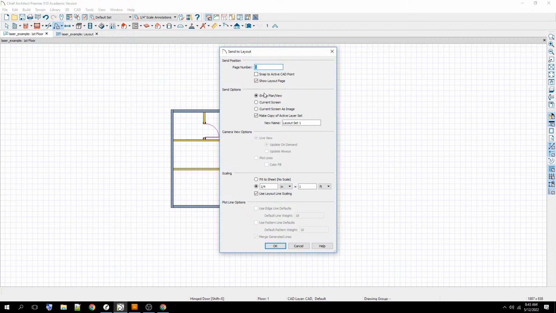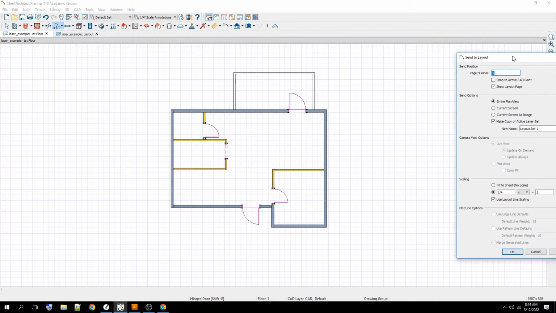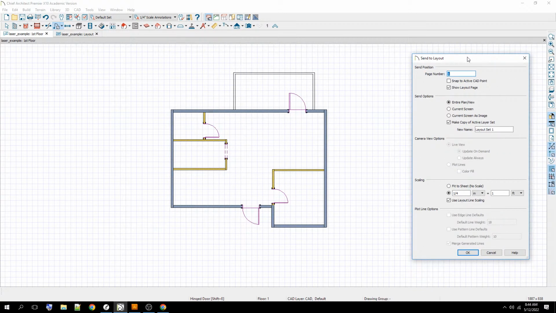Are we going to send the entire plan? Are we going to send the current screen? Or are we going to send it as an image? The image itself is no good for laser. It's literally an image. It'll look pixelated, okay? And then current screen reflects what you've zoomed into. So if you look here, I've zoomed out a lot. I might want this to be cropped tight and not to have a bunch of space around it.